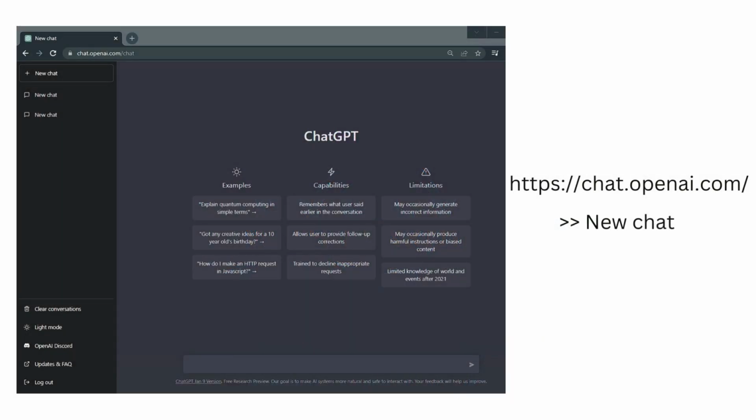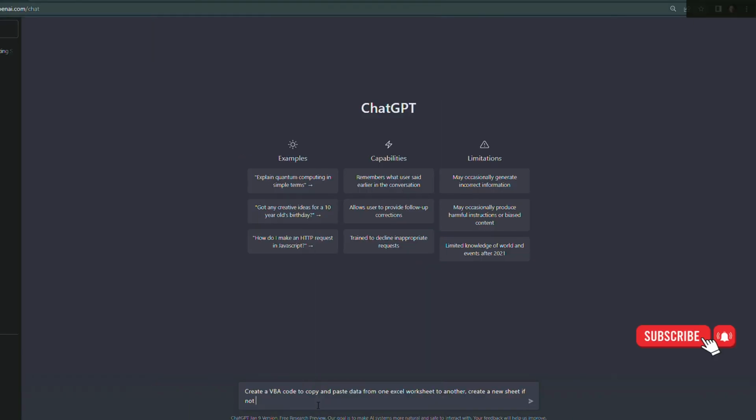Enter this URL in your web page, that is chat.openai.com. So this is the official website of ChatGPT. Once you do that, this is how the web page will look like. And at the bottom, type your question.